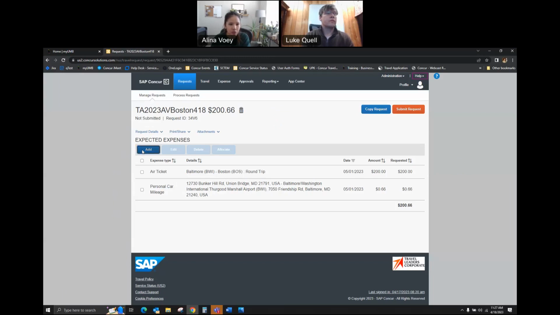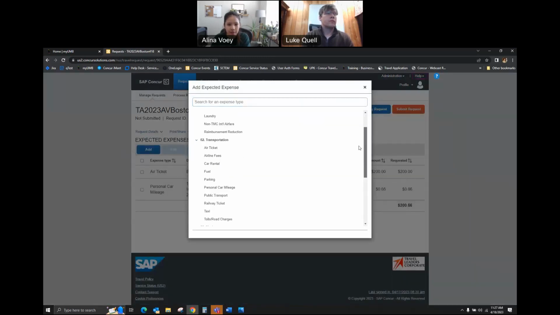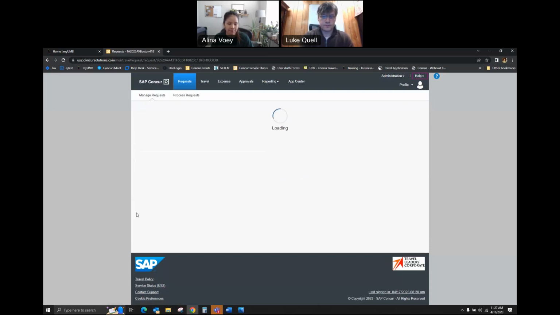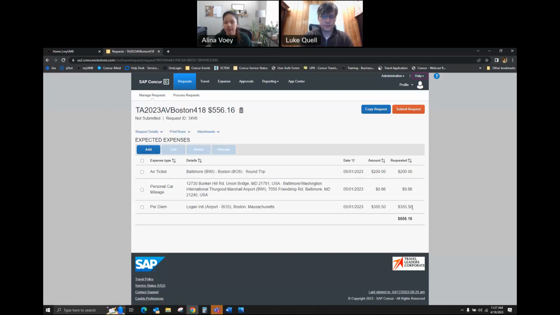Let's say that we also want to add in per diem. So we're going to go down and into per diem. And the per diem form in here pulls in the rates from GSA. So depending on the location that you have in here, it'll automatically calculate what those rates are. So all you have to do is click save. And so it has automatically calculated the per diem rate that I would receive to go to Boston. And it also calculates that first and last day at 75%.